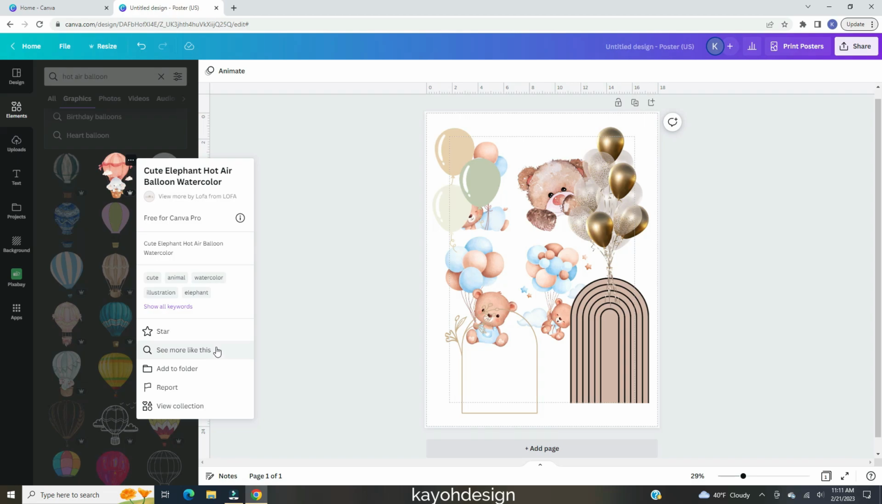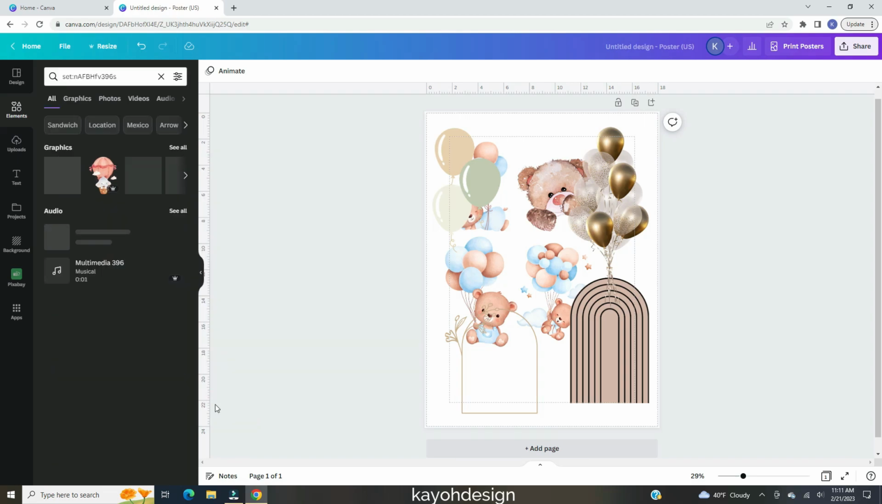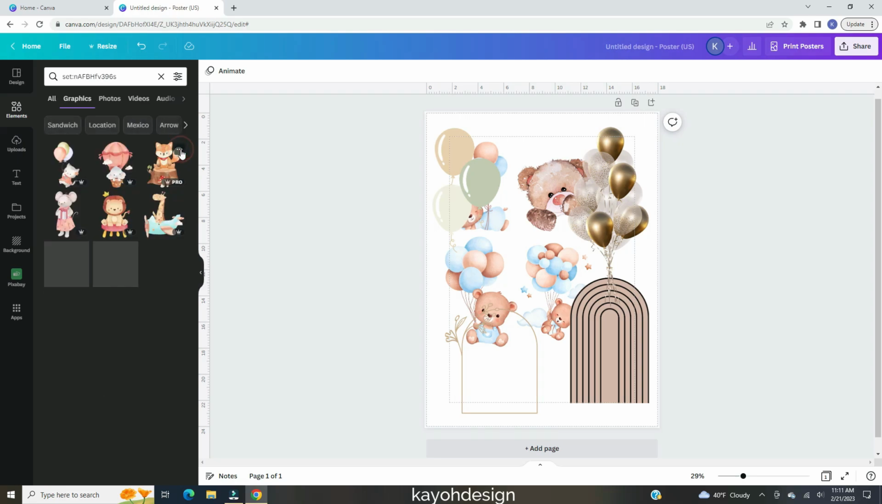So you can either pick see more like this or view the collection. So I'm going to click on view collection and I'll hit see all under graphics.